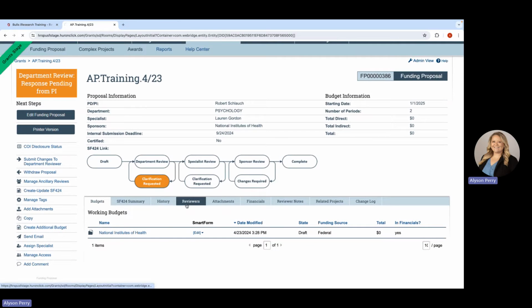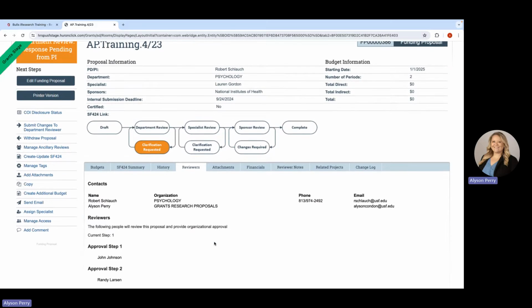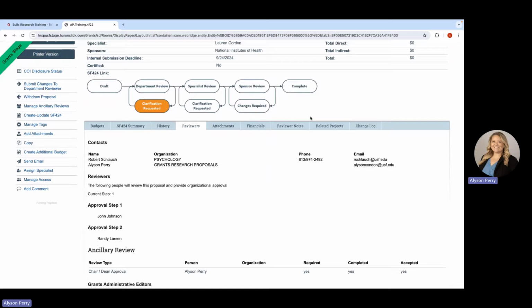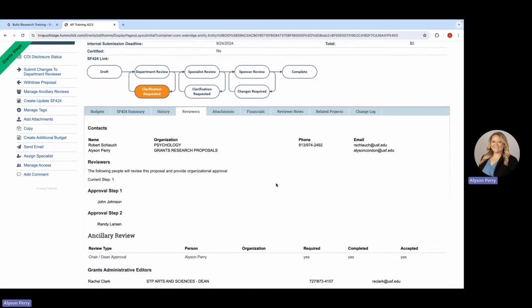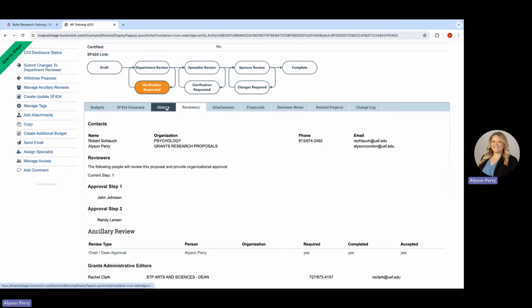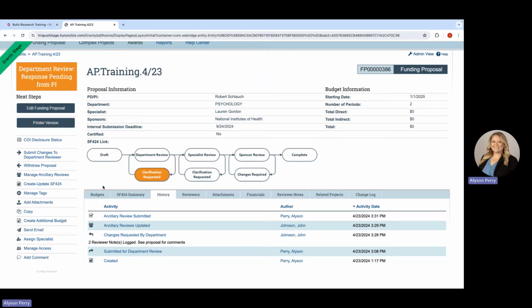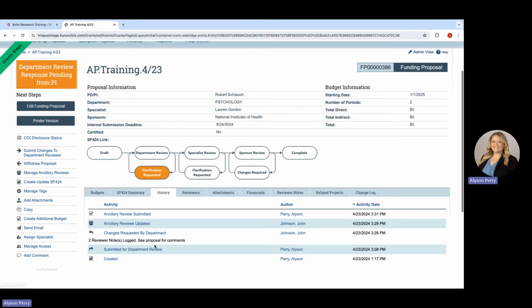And then when we click on this Reviewers tab, we can see that this review has been completed. Now, any notes that I left would show up here in this Reviewers tab as well. So I do want to show one more thing before we jump back into the proposal as our URA. This history is being created for us. So again, it's being added.